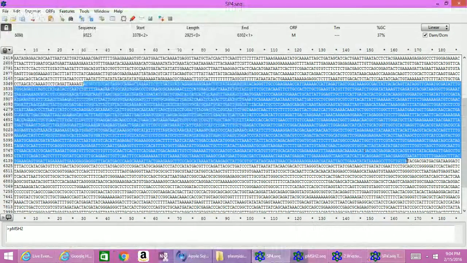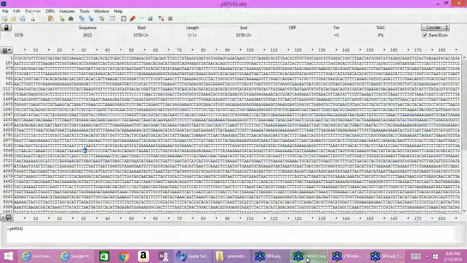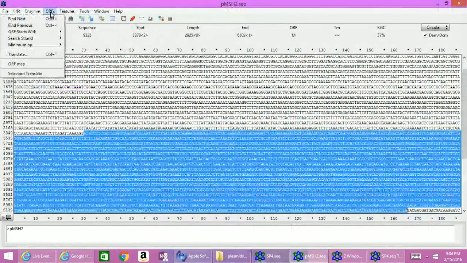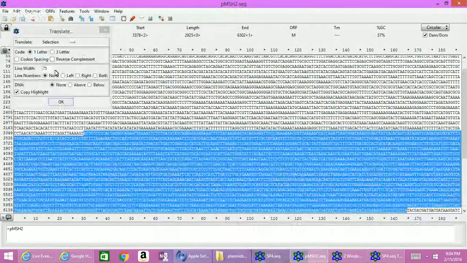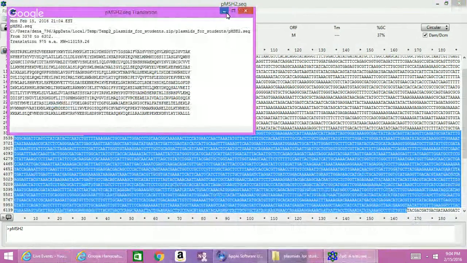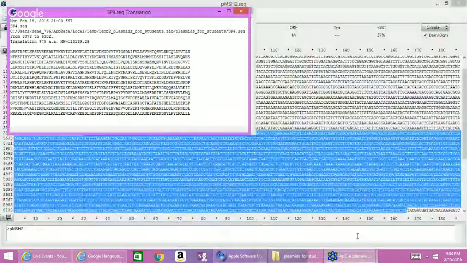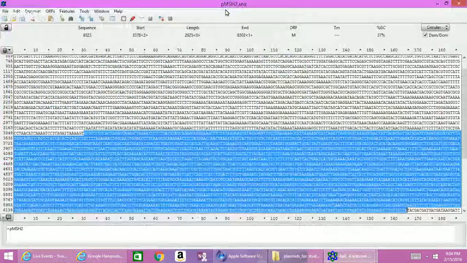So I'm just going to go and do the same exact thing for my MSH2. So I'm going to go to select from and change that to 6,302. Okay, and we're going to press select. We're going to translate this as well. One letters for the codes. Okay, so now that we have both of our sequences translated, now it is time to move on to the other software.